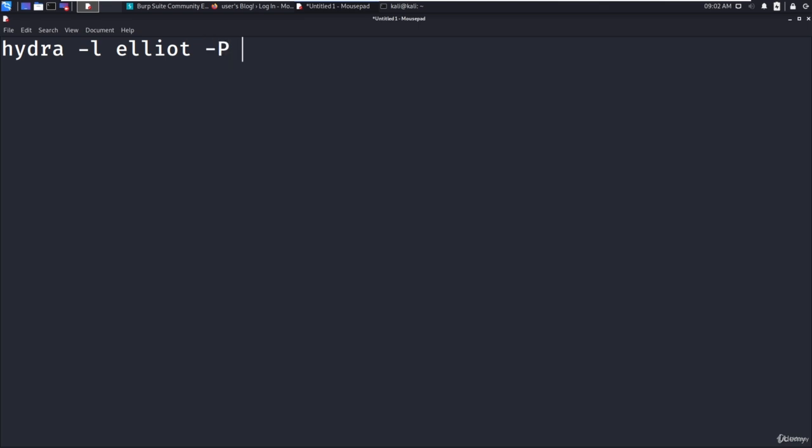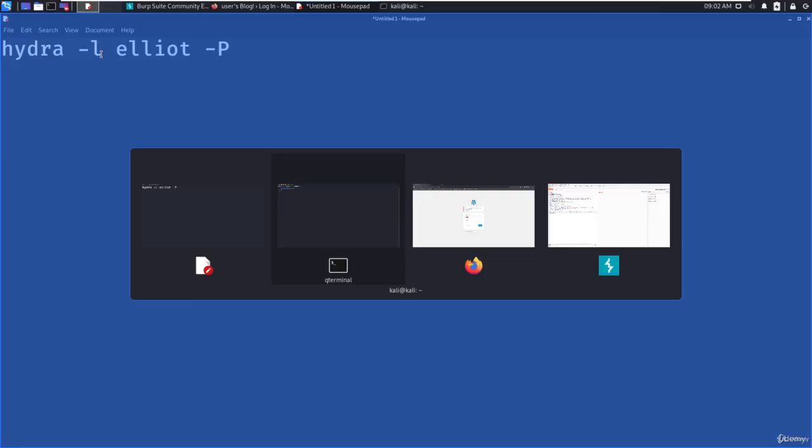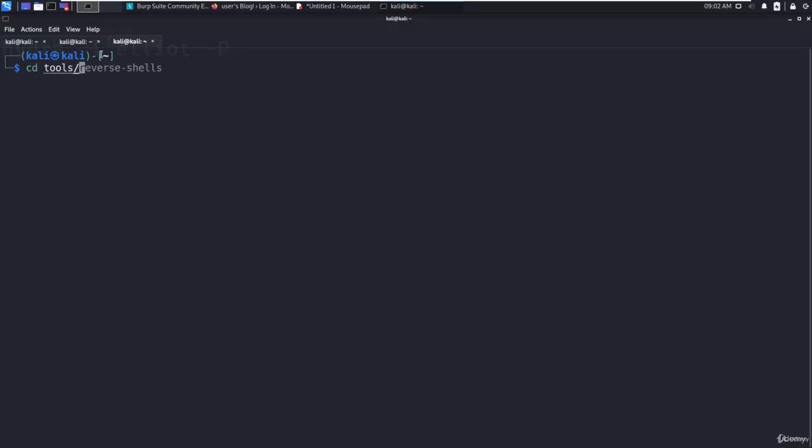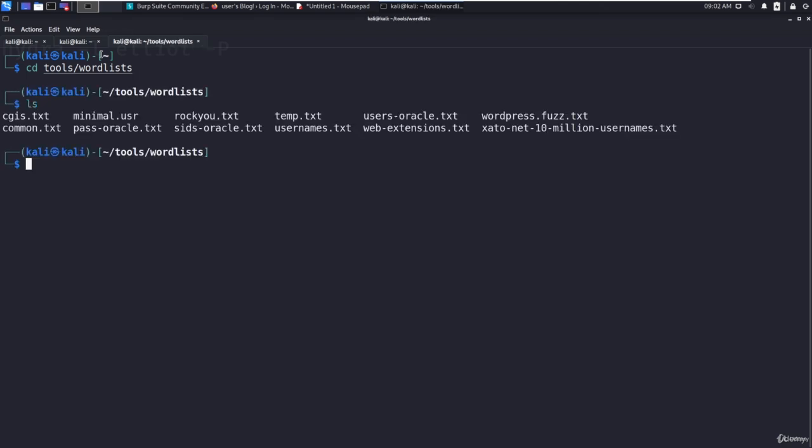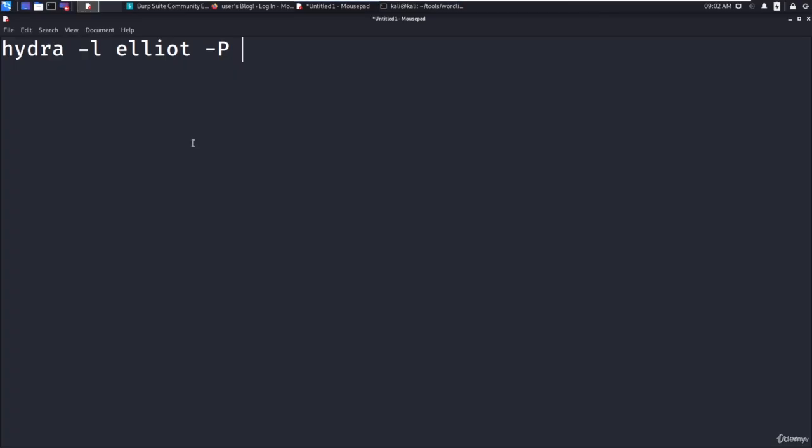So next we are going to grab the passwords list. So I'm going to use the rockyou.txt. This is a very famous word list for cracking passwords. You can download it from the internet. You can search for rockyou.txt and you will get the GitHub repository, so you can download this one.